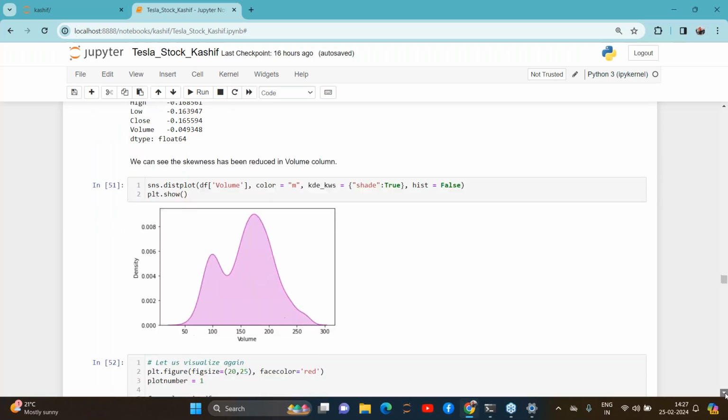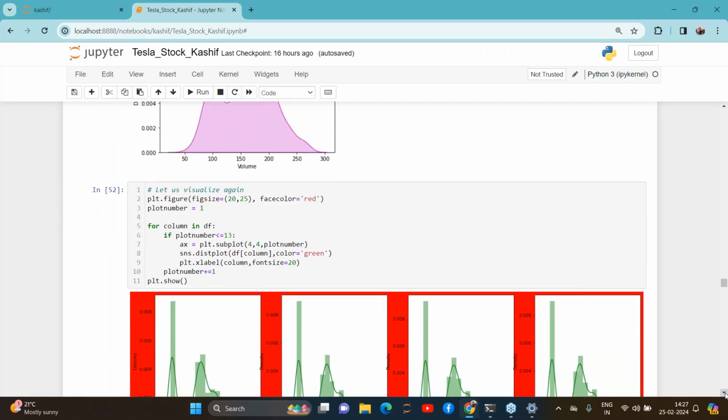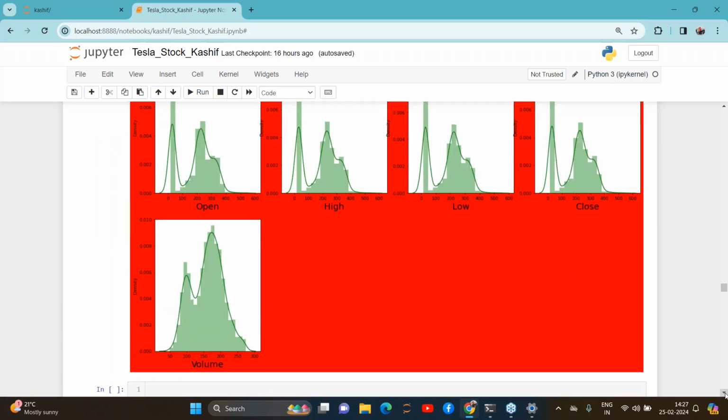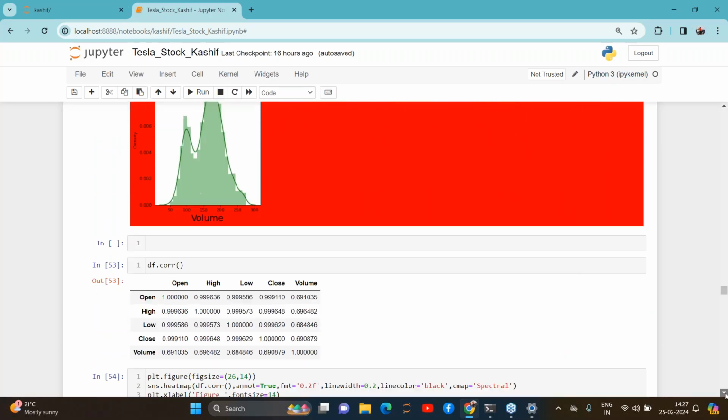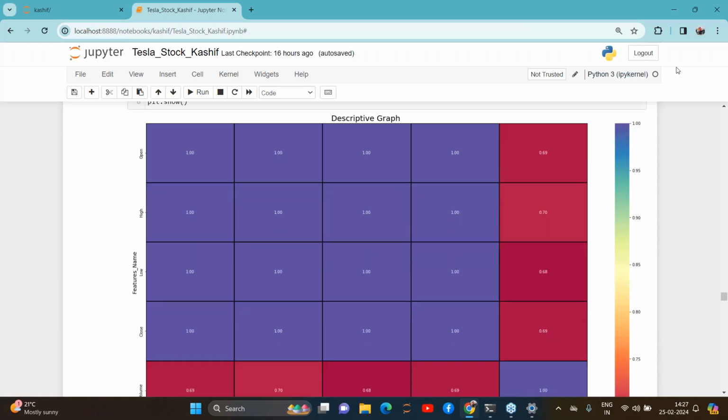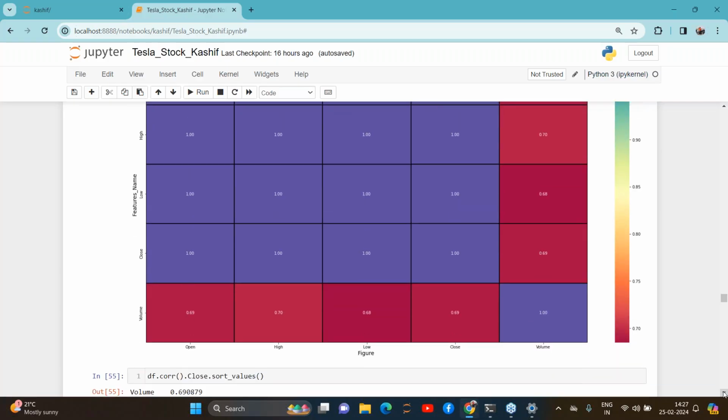Okay, so once you have handled the outliers, now your data is normally distributed, so you are good to go for further steps. Now check the correlation between different features. If you plot a correlation between these features, they look a bit correlated to each other.